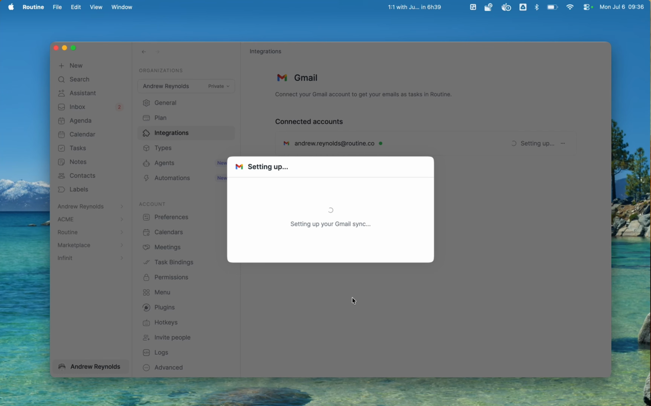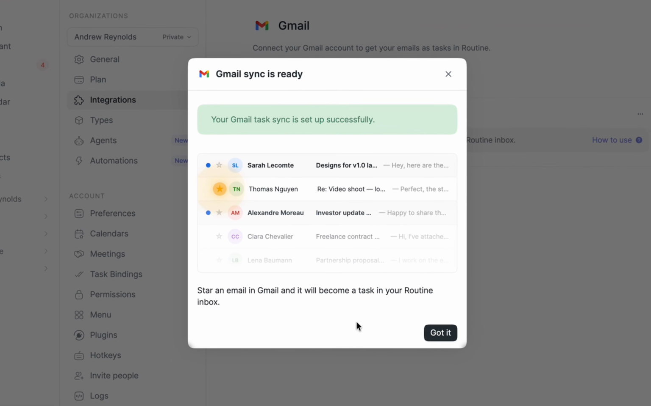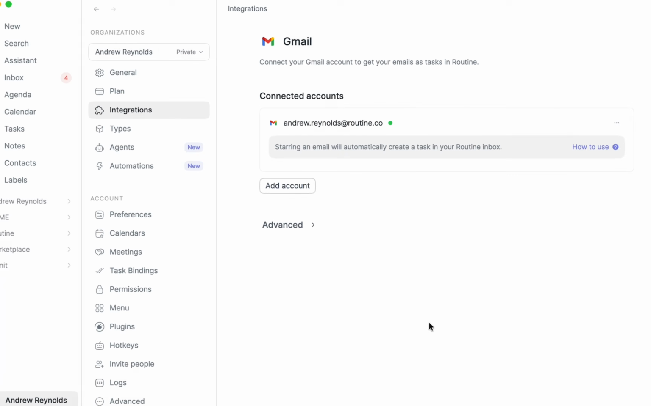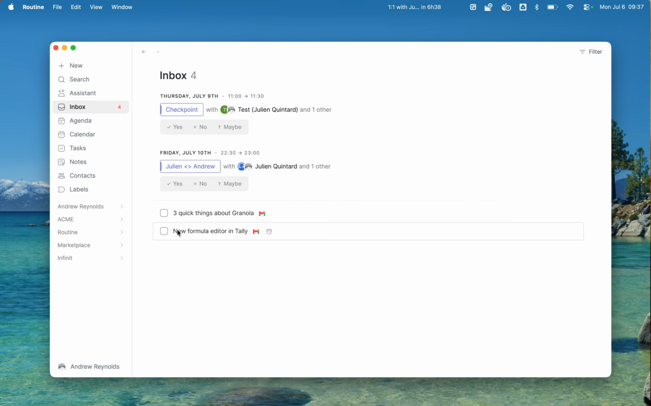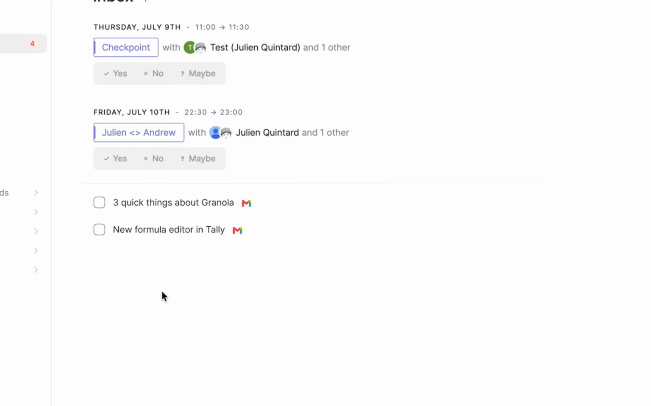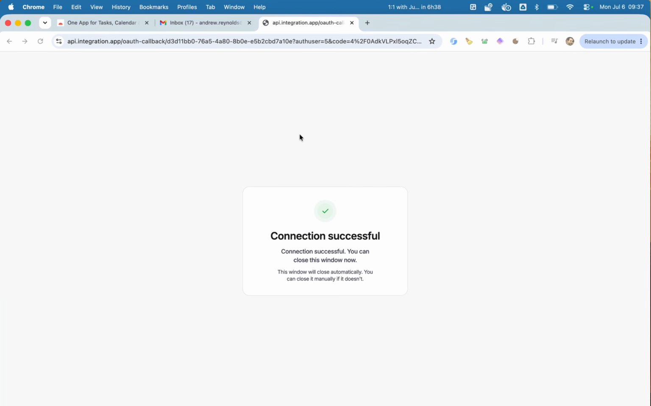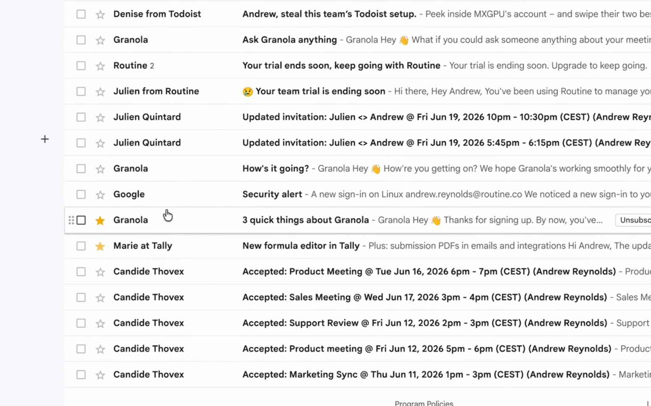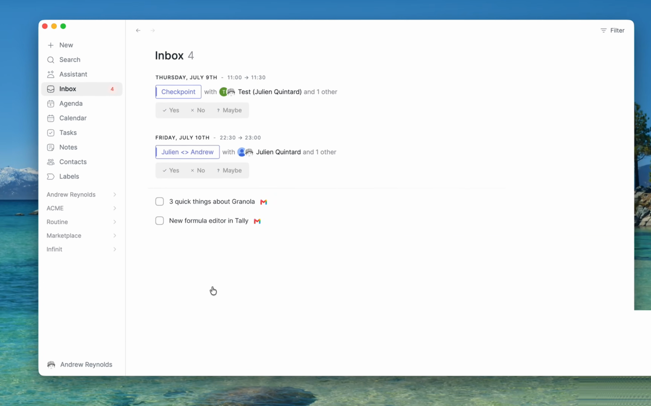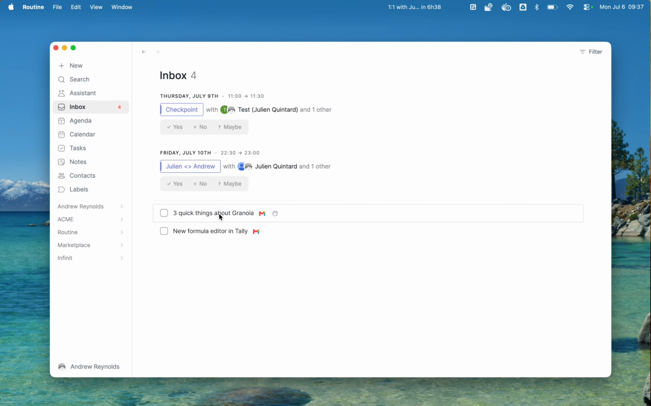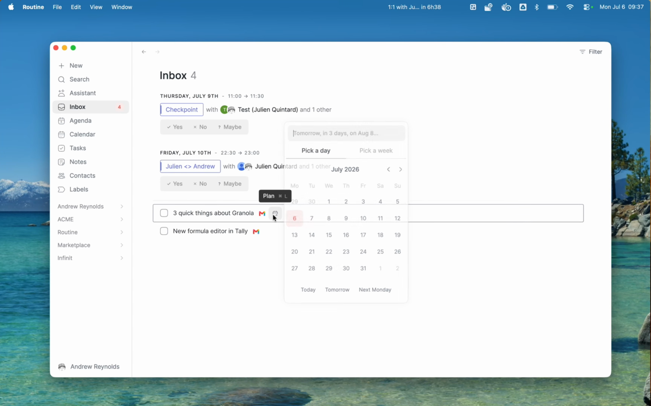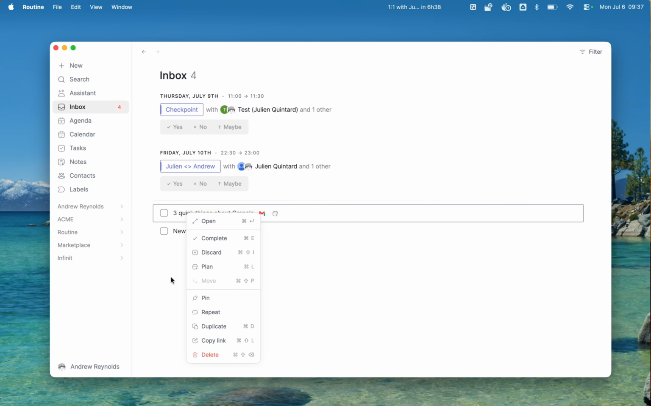Once set up, all the tasks that are starred are going to end up in my inbox. Remember that everything is synchronized bidirectionally, which means that if you complete a task, it's automatically synchronized with Gmail. You can see here I've got two new tasks, which represent the two starred emails. So it's really easy to use, because those are tasks you can plan, you can complete, you can do whatever you want.